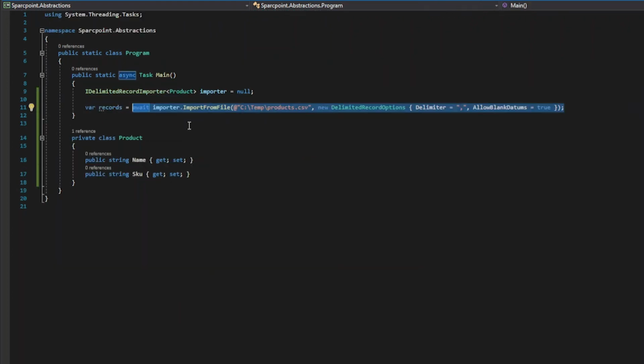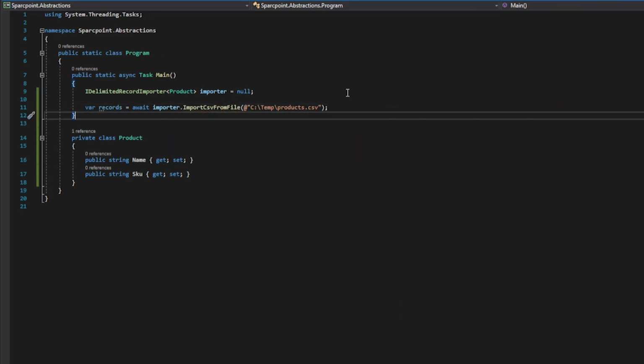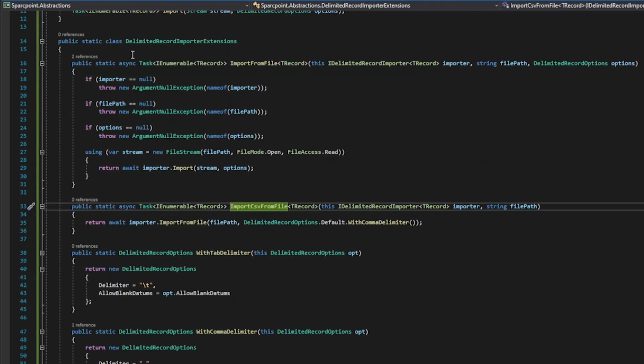So now in my program, I could truly simplify this down. I can say import CSV file. And I don't need all this because I have my defaults. So that's pretty cool. We didn't do a lot of work, and now we have actually added a new function to our importer, even though we didn't have to change the interface to add this specific function. We just extended it through this extensions class.